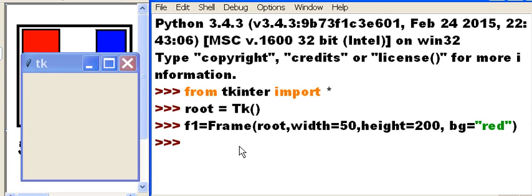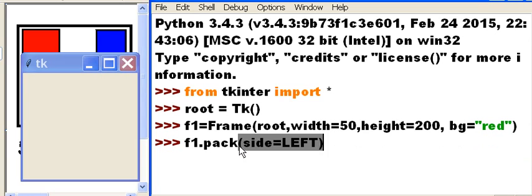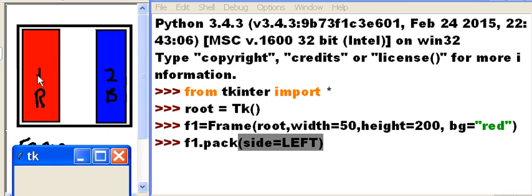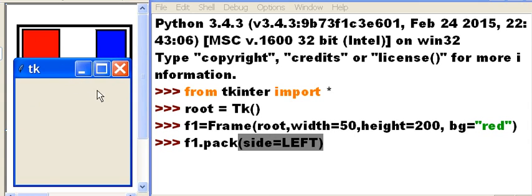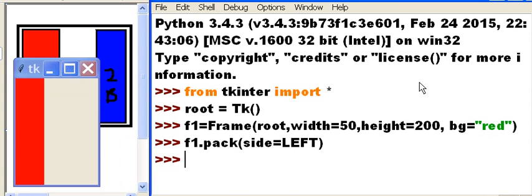So, let's see something. F1, pack your silly self into the parent, and specifically onto the left side. When I hit enter, I should see something like this, the red guy on the left. Let's cross our fingers. Here we go. Oh, it worked. I'm super happy. All right, let's do the next one.